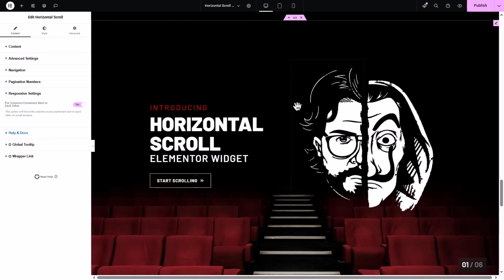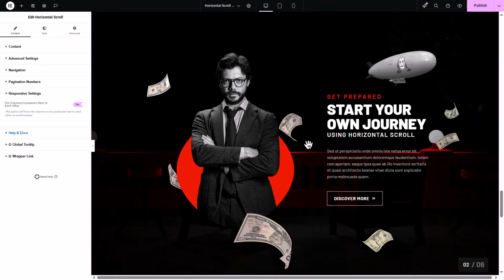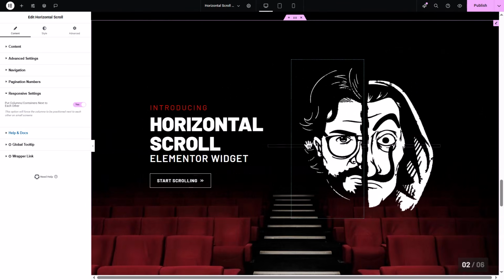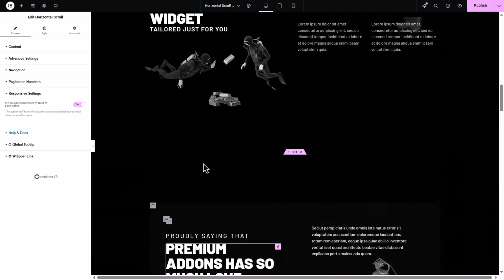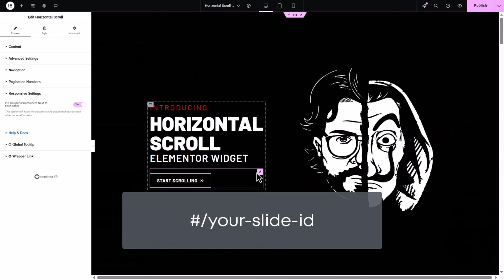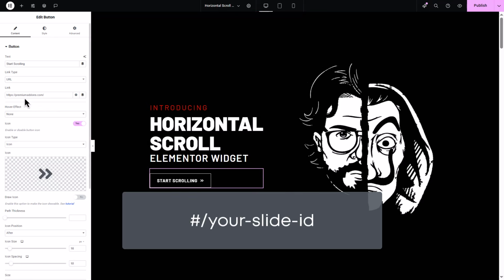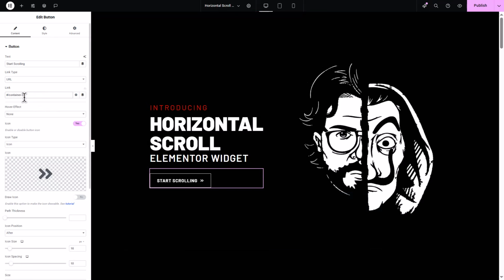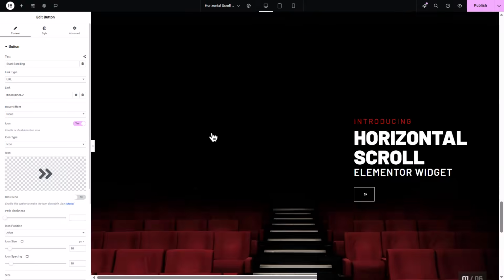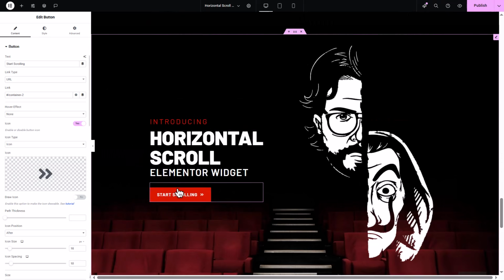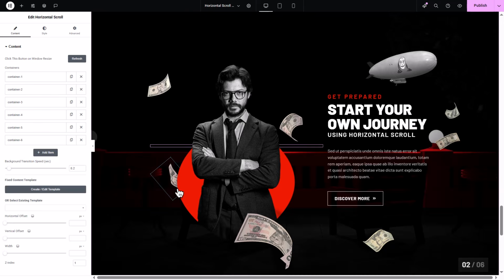Now let me show you how to navigate between containers directly without scrolling. For example, if you have a button in the first container and you want it to jump directly to the second, just scroll up to the first container. Then, navigate to the button settings and set the link to #/your container ID, which in this case would be container 2. Now when someone clicks the button, you'll be jumped smoothly to the container with that ID.